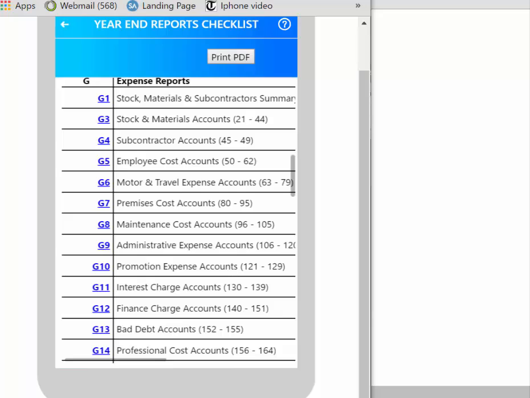Expense reports. We've got about 15 reports to look at, basically all about expenses. Now we'll start with G4. G4 because G1 is a summary of G3 and G4. So let's start with G4.